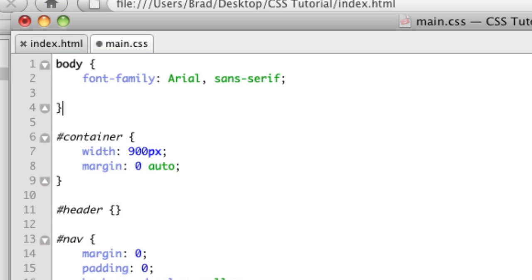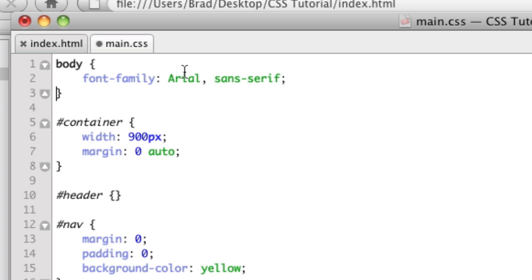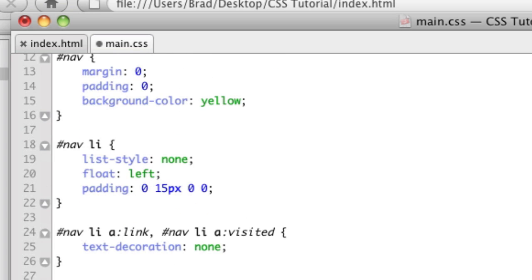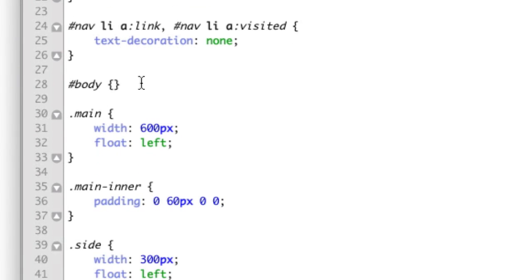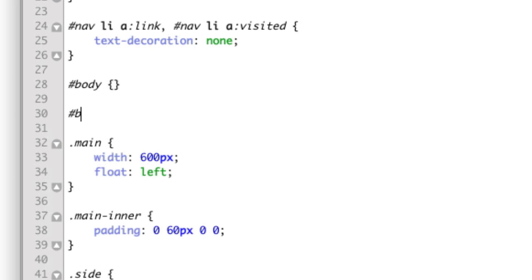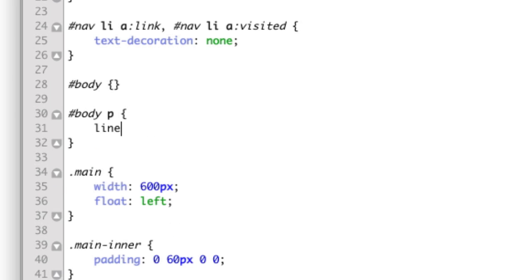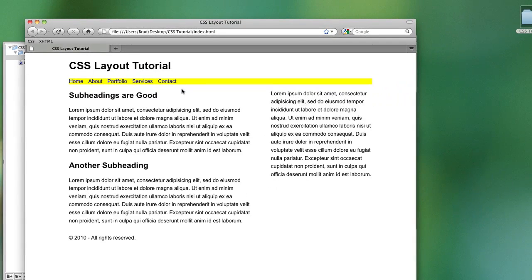And we're going to change the line height for any paragraphs inside our body. So body, p for paragraph, line-height, let's do 1.6 em. Fresh. So now we have Arial and some more spacing.